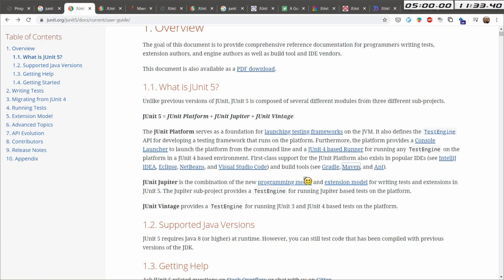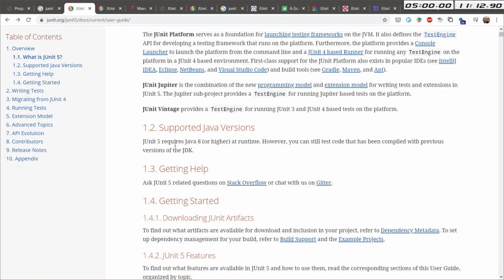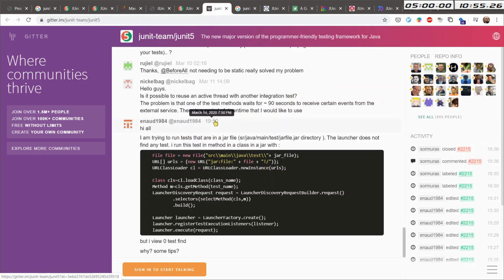JUnit Jupiter is the combination of the new programming model and extension model for writing tests and extensions in JUnit 5. The Jupiter sub-project provides a TestEngine for running Jupiter-based tests on the platform. And this is for the older versions, Java 8 and higher. Okay, cool. Getting help: Stack Overflow or tutorials on Gitter. What is Gitter? Where communities thrive.